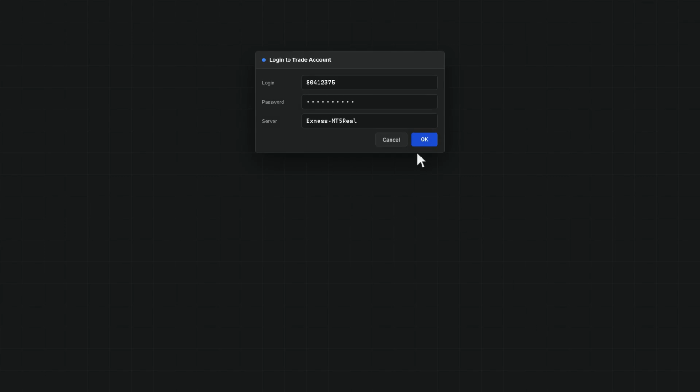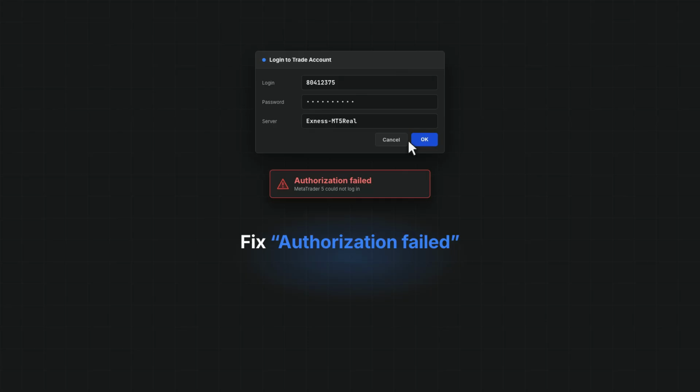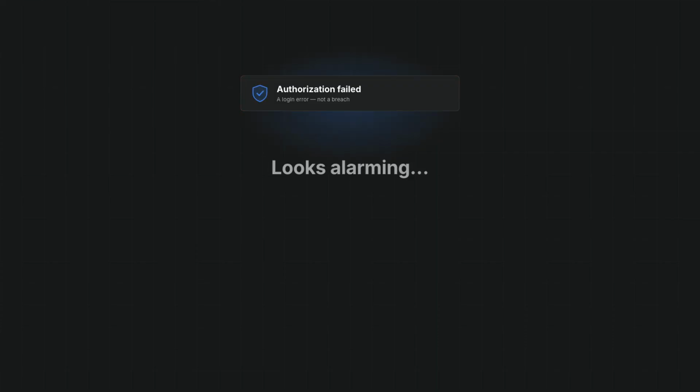In today's video, I'm going to teach you how to fix authorization failed for Exness on MetaTrader 5. First, a bit of reassurance before we dive in. This error looks alarming, but it's almost never a sign that something's actually wrong with your account or that it's been compromised. 9 times out of 10, it just comes down to a small mismatch somewhere in your login details, and we're going to work through exactly where to check.